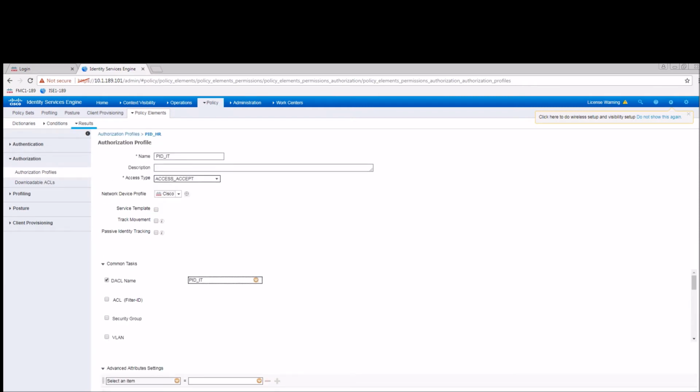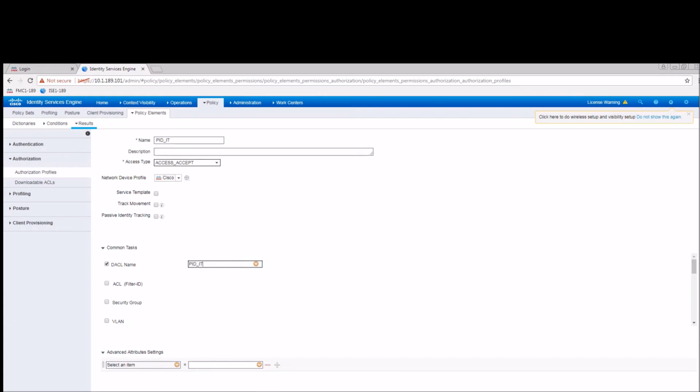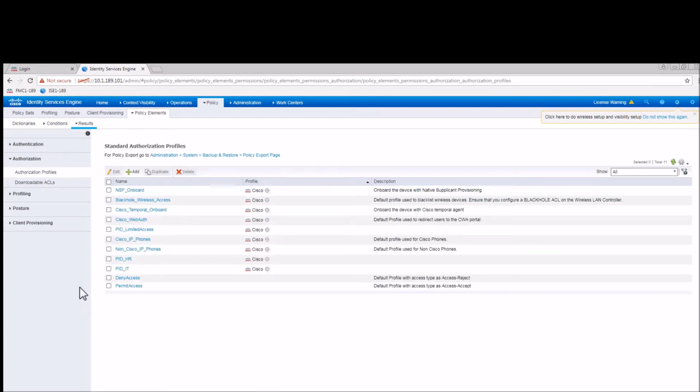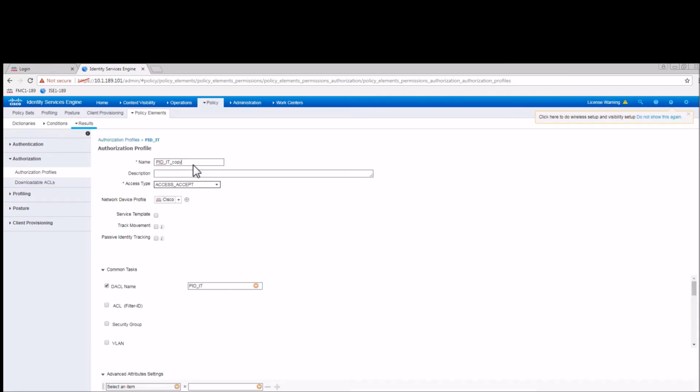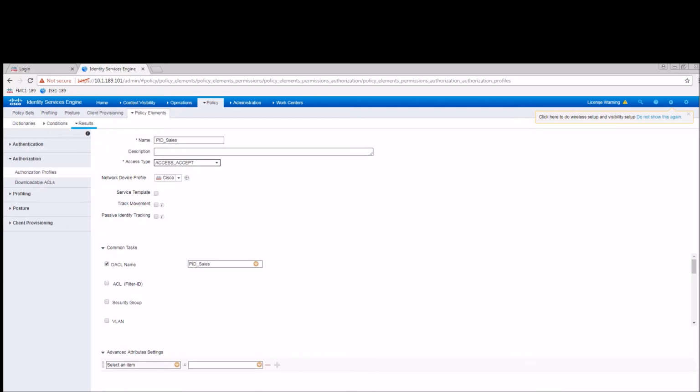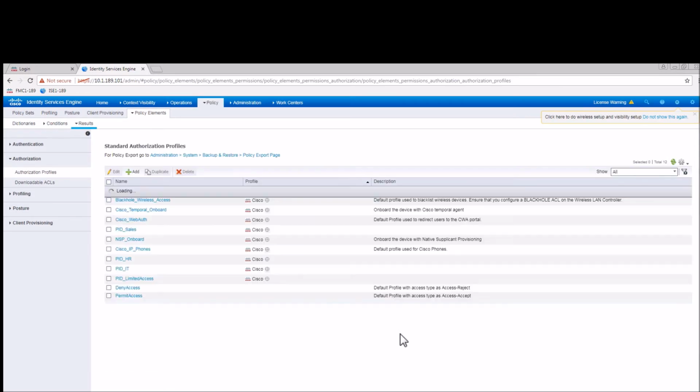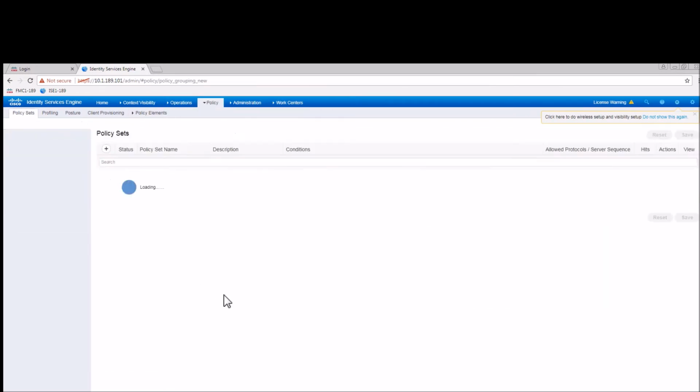So again, you can't see, but I'm scrolling down and I'm selecting save. This is where that video kind of dropped down, or I didn't have it aligned properly, but anyways. Okay, so we'll finish up here. Sales DACL, save that. Perfect. So now we've got our authorization profiles.